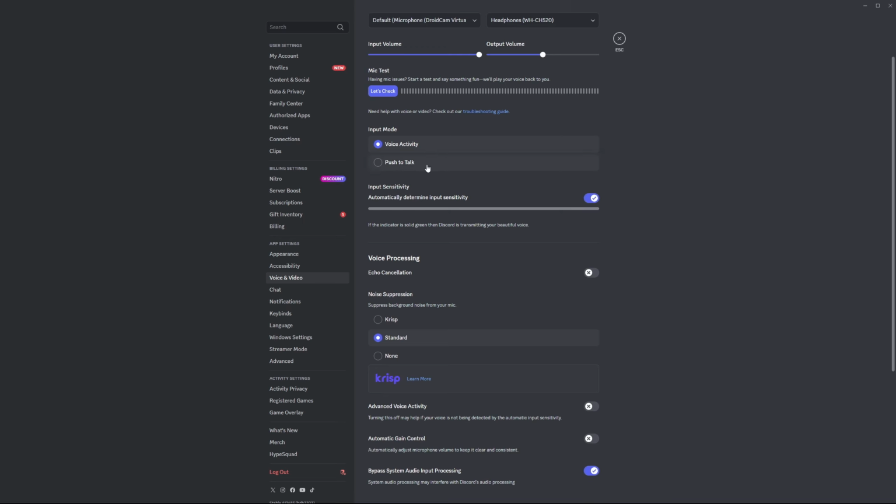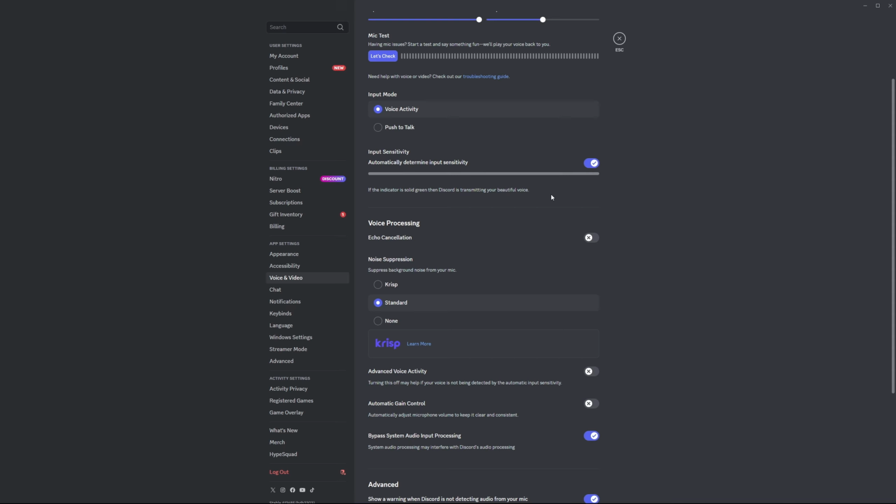And then we come to input sensitivity. Usually the best way is to leave this on automatic, but if you think you can do a better job, if I were to talk right now, the bar would go up there, so I would just set it to about a centimeter from where the gain was. If I set it lower, it will pick up more of the background noise, but this way I will limit it so it's only picking up my voice.